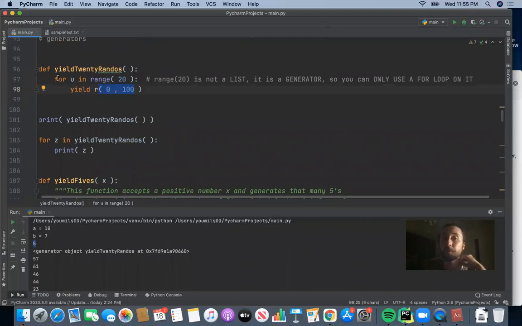What it's going to do is say for u in range of 20. So we're basically using a generator within another generator. But you know what? You're familiar with a for loop, right? So what happens in this for loop doesn't actually depend on u. It doesn't matter what u is, but it's going to run 20 times. So it's going to generate 20 random integers between 0 and 100.